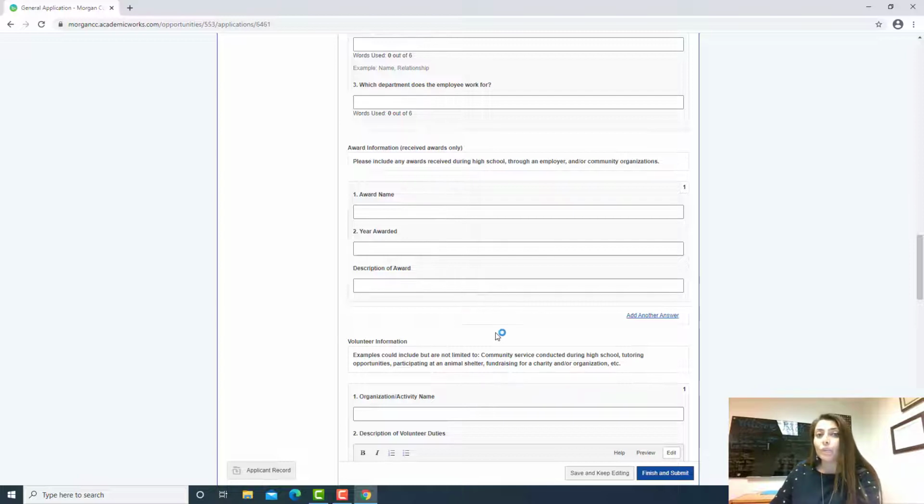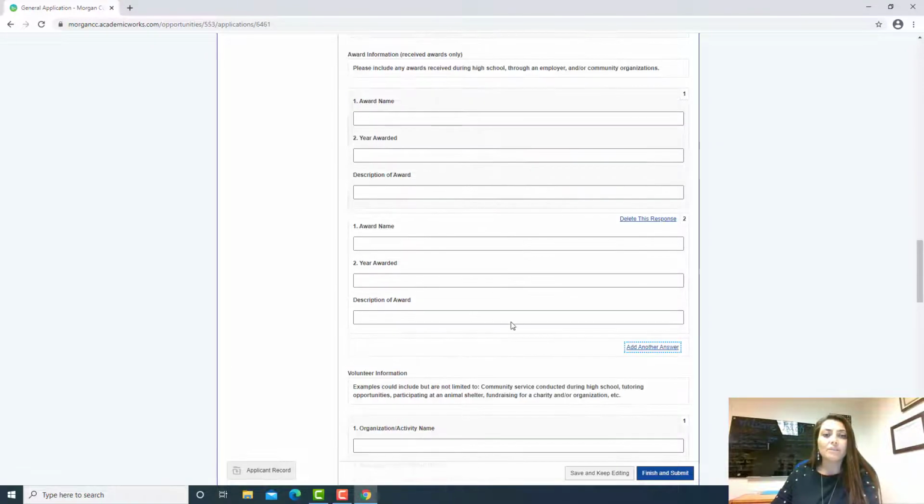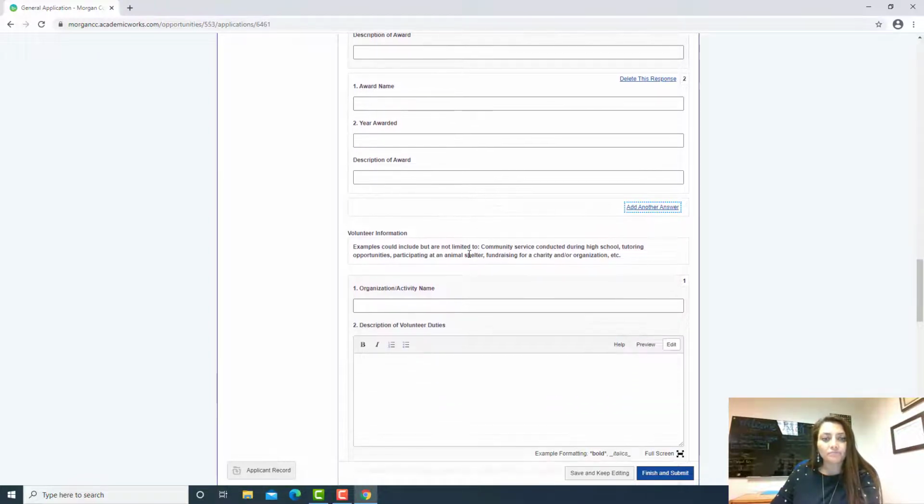If you have more than one award that you would like to notify us about, go ahead and click on the right-hand corner that says Add Another Answer. That will open up a new field and you'll be able to include that information there.